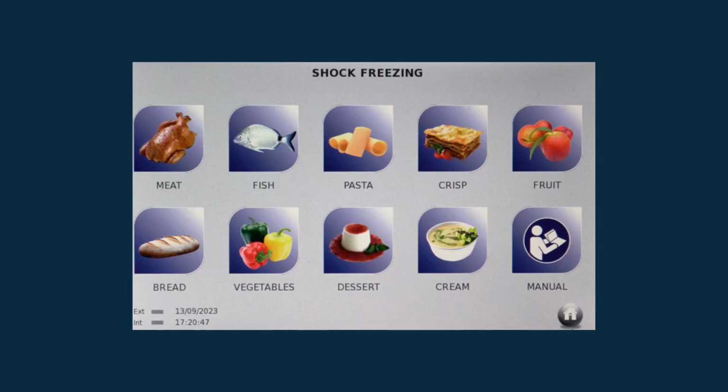After you click on the shock freezing button, the recipe screen will appear. Here you can choose from a variety of preset recipes, or you can create your own by clicking the manual button. Let's click on the manual button and go through how to create your own recipe.